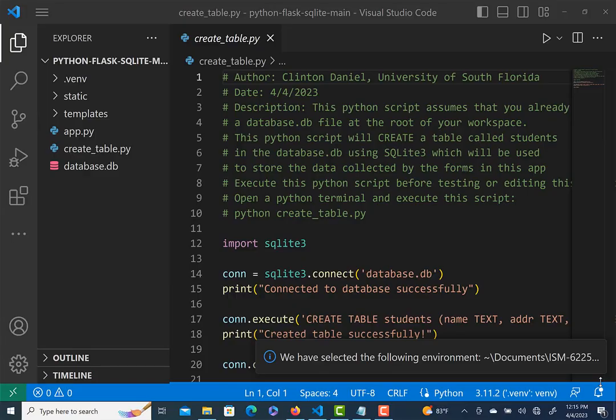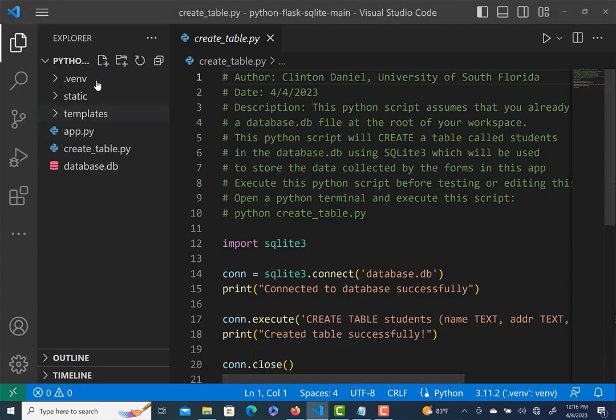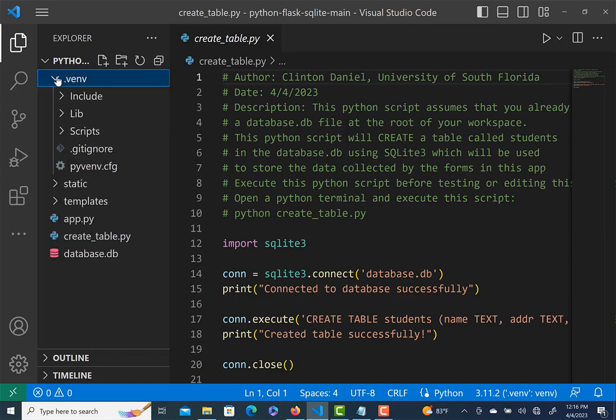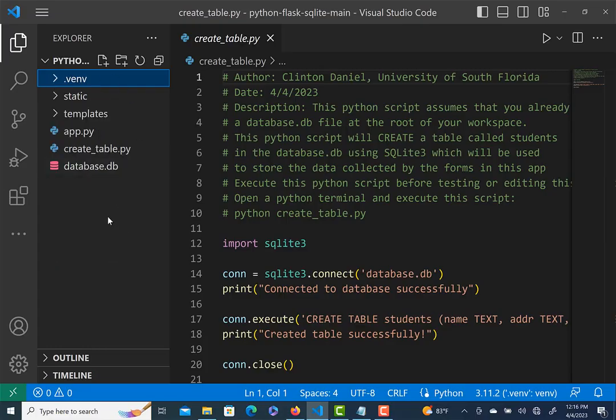Okay, now once the environment has been completely provisioned, you should have this message right here from Visual Studio Code that the virtual environment has been selected and it's complete. You'll also notice right here off to the left, you'll see the virtual environment folder with all of the files included that are necessary. If you have a Mac, you'll see a different set of files versus a Windows machine. I'm using a Windows box right now.